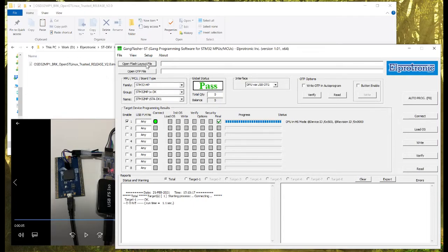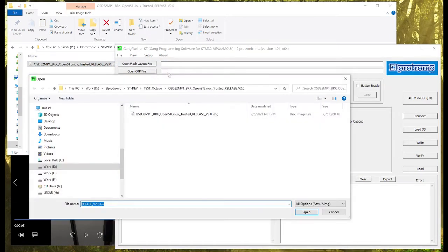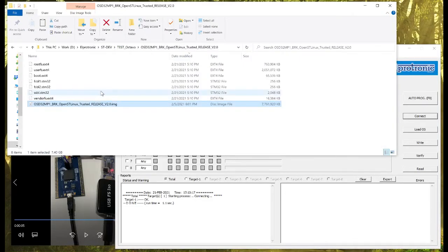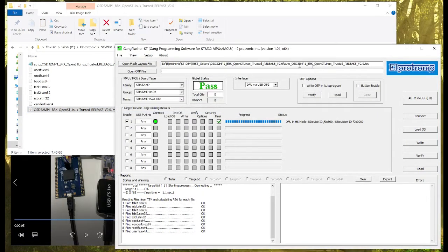indeed. So what we've downloaded here is the image that you can get from the Octavo website for OpenST Linux. And now within that image, there's everything. There's all the files that represent each of the partitions that we want to program, and there's the partition table. Now what we actually want is to get access to the first stage bootloader and the second stage bootloader because this is a custom board. So this configuration is not pre-programmed into the GangFlasher-ST.